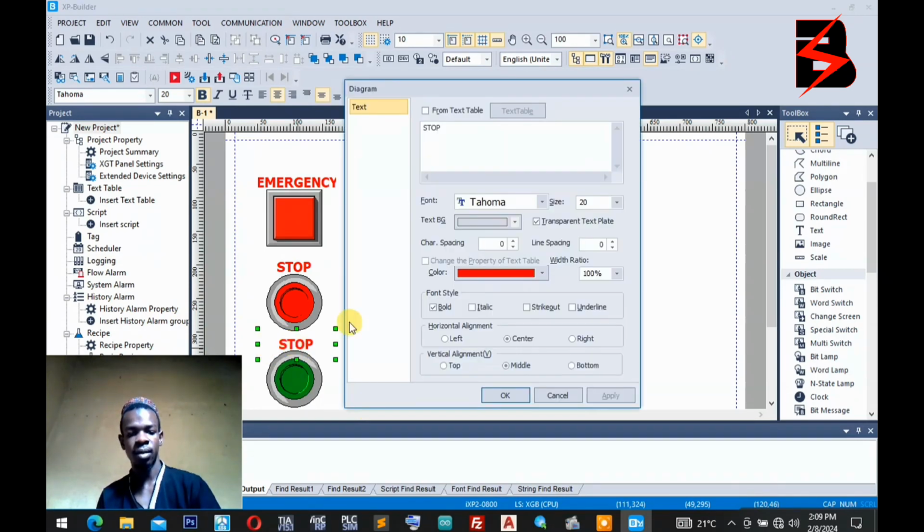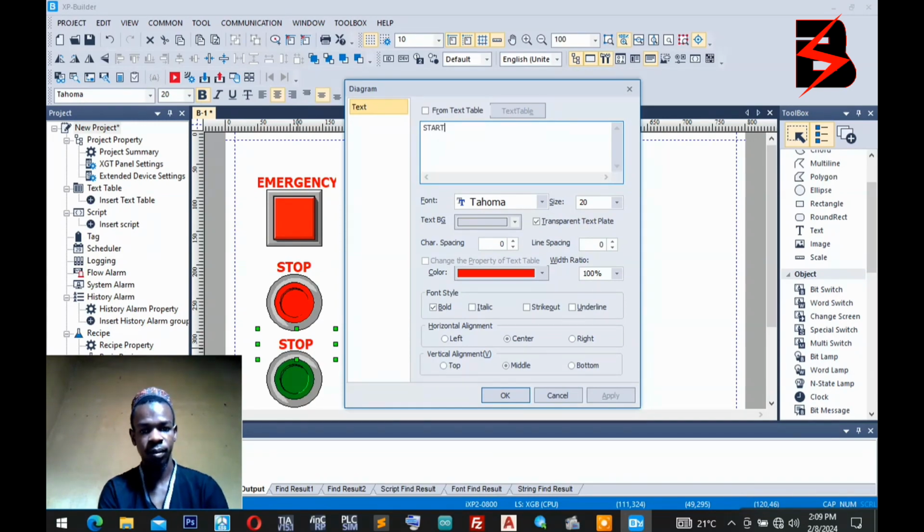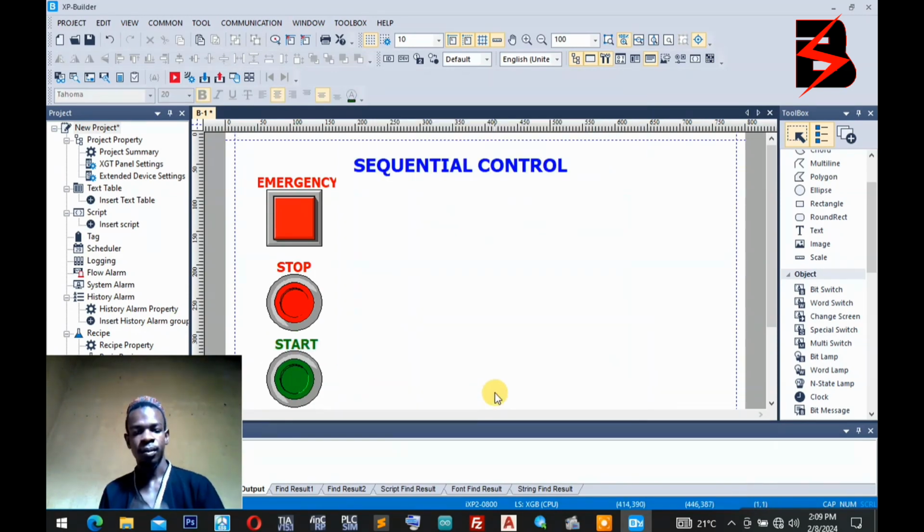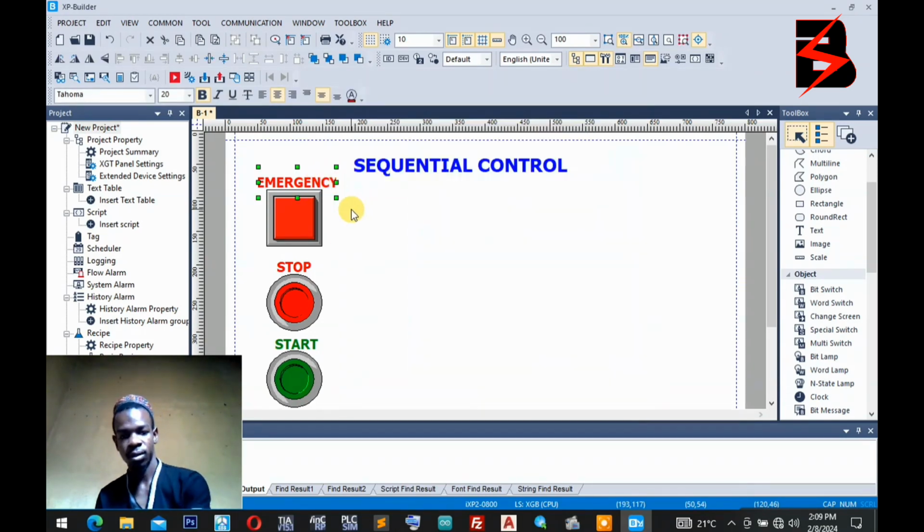Just double click and change the text to start. I can also maybe change the color to suit the start button. It says start. Yeah. So those are our buttons.